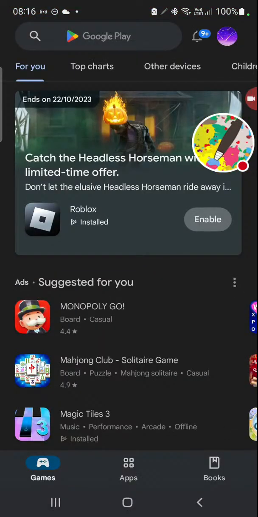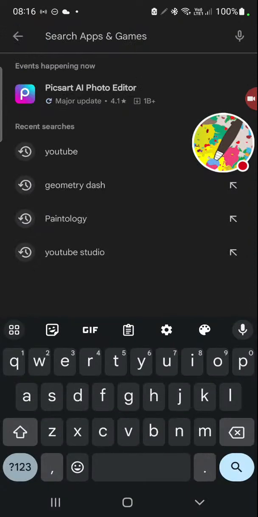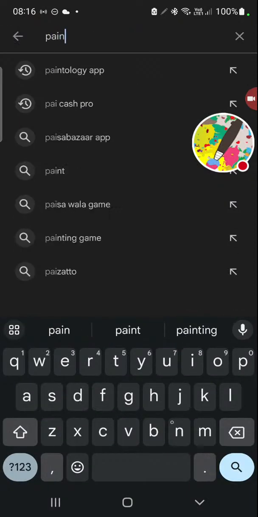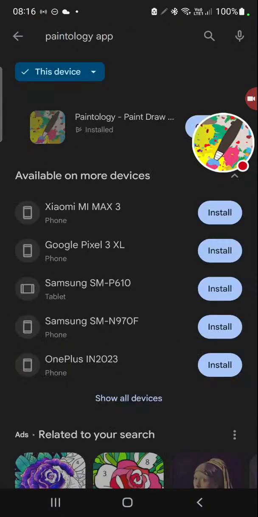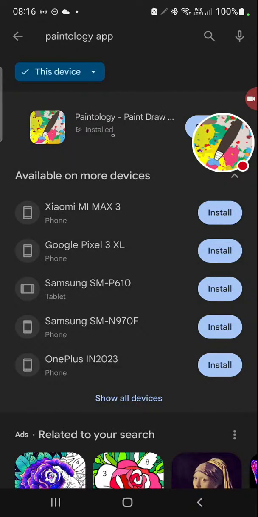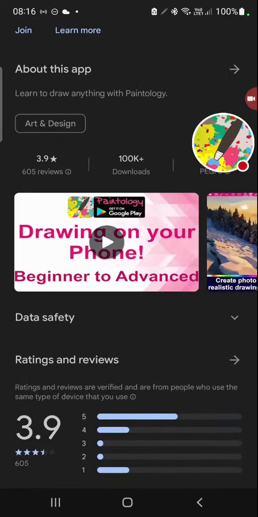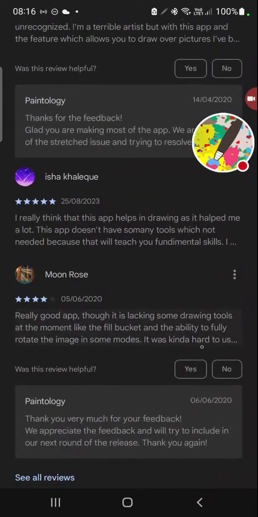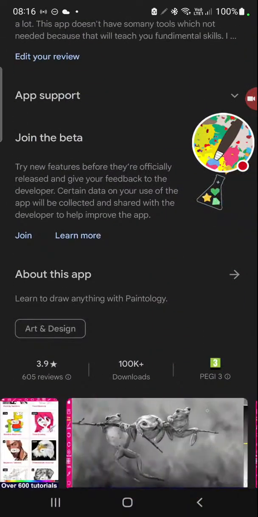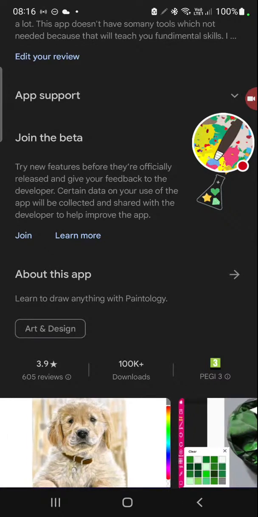I'll show you. Paintology app. There it is. And you can see here, this is the app, and these are some of the images you'll find that are drawn with this app.